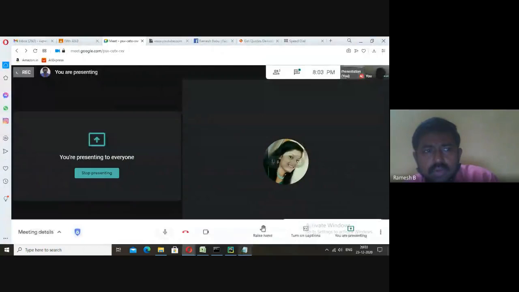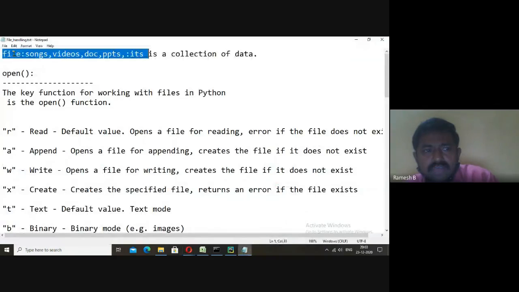In the last class I told you what a file is. A file is a collection of information. Examples: songs, videos, docs, PPTs are all examples of files. It's a collection of data.